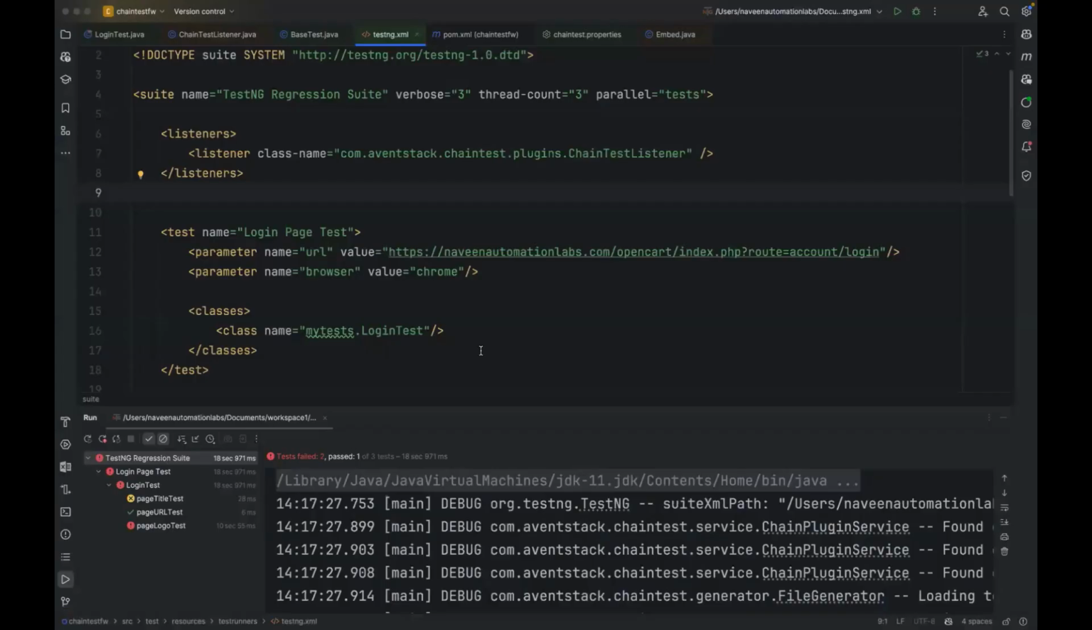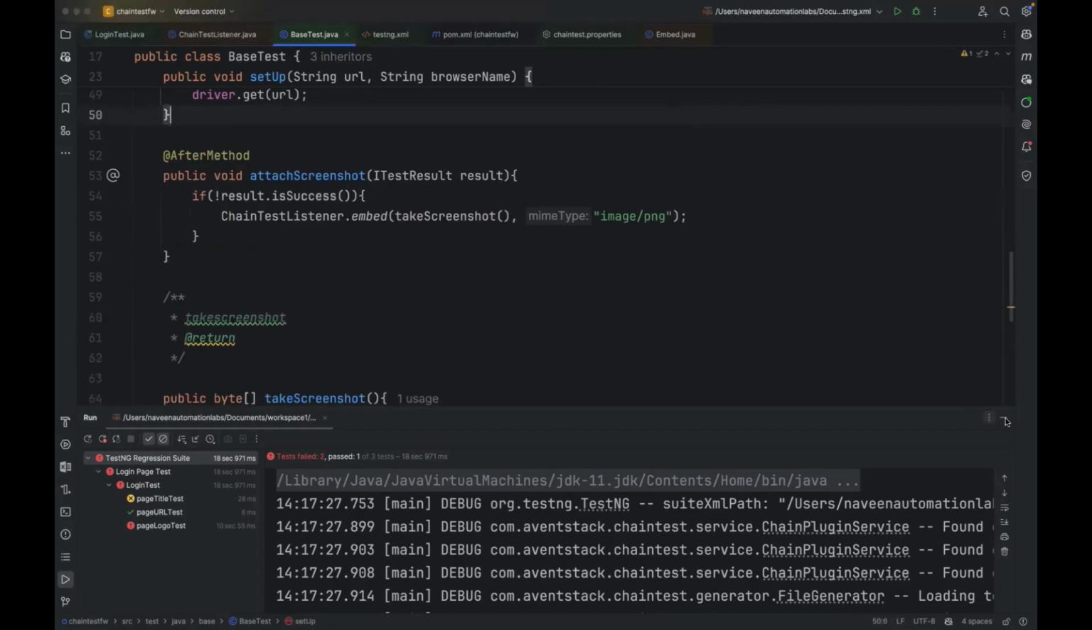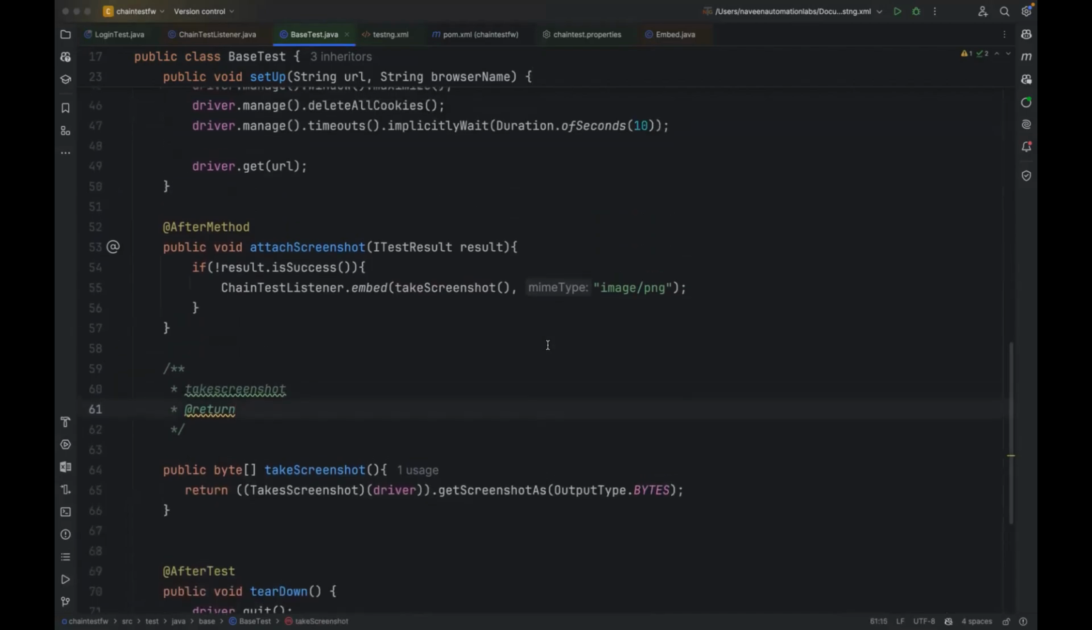So it's up to you how exactly you want to implement it in your framework. Okay, so I'm making it back to only the failure one, because I don't want to take the screenshot for each and every test unnecessarily. It's up to you how exactly you want to write the logic for that. Okay, I hope this is clear.